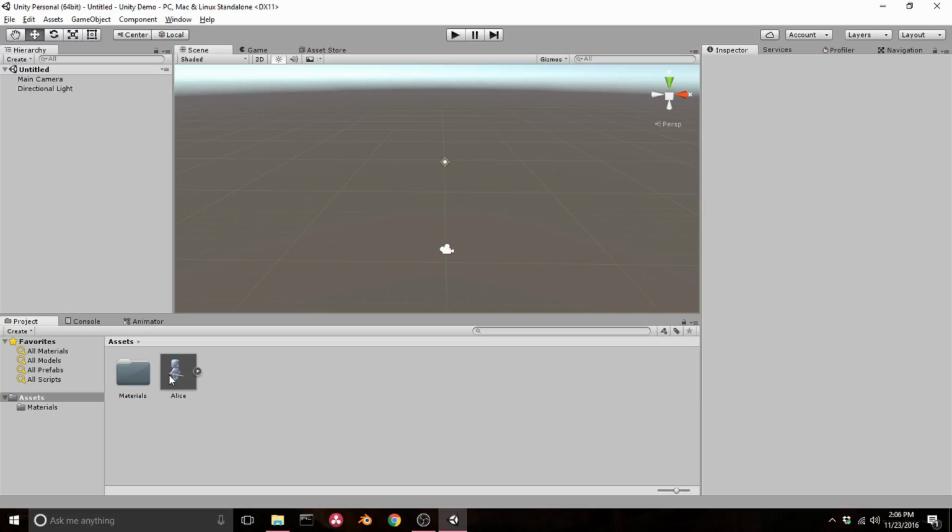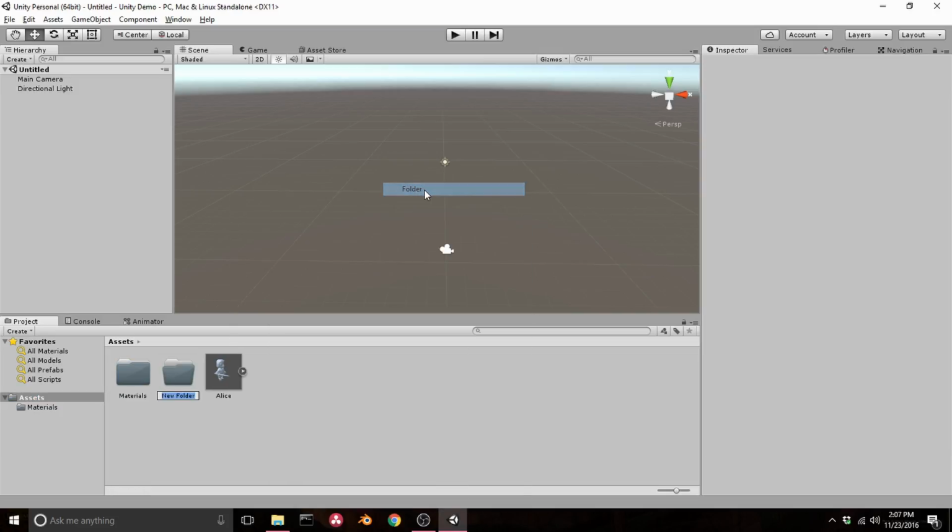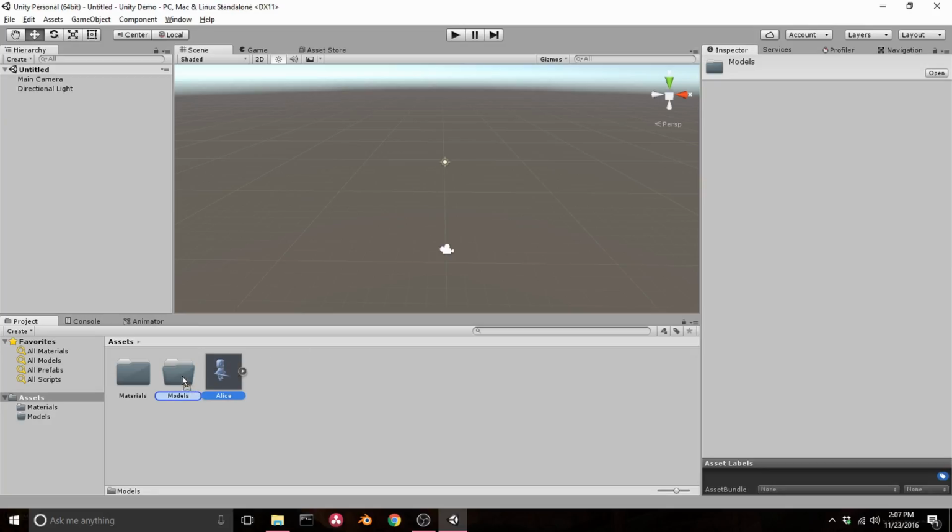Now, before we proceed, let's do a bit of housekeeping. It helps to have a tidy project view, especially when your project grows in complexity. So as we can see, Unity created a materials folder automatically when we imported the model to hold the materials that come with the model. So that's the materials folder sorted for us. All we need to do is to add a models folder where we store our models.